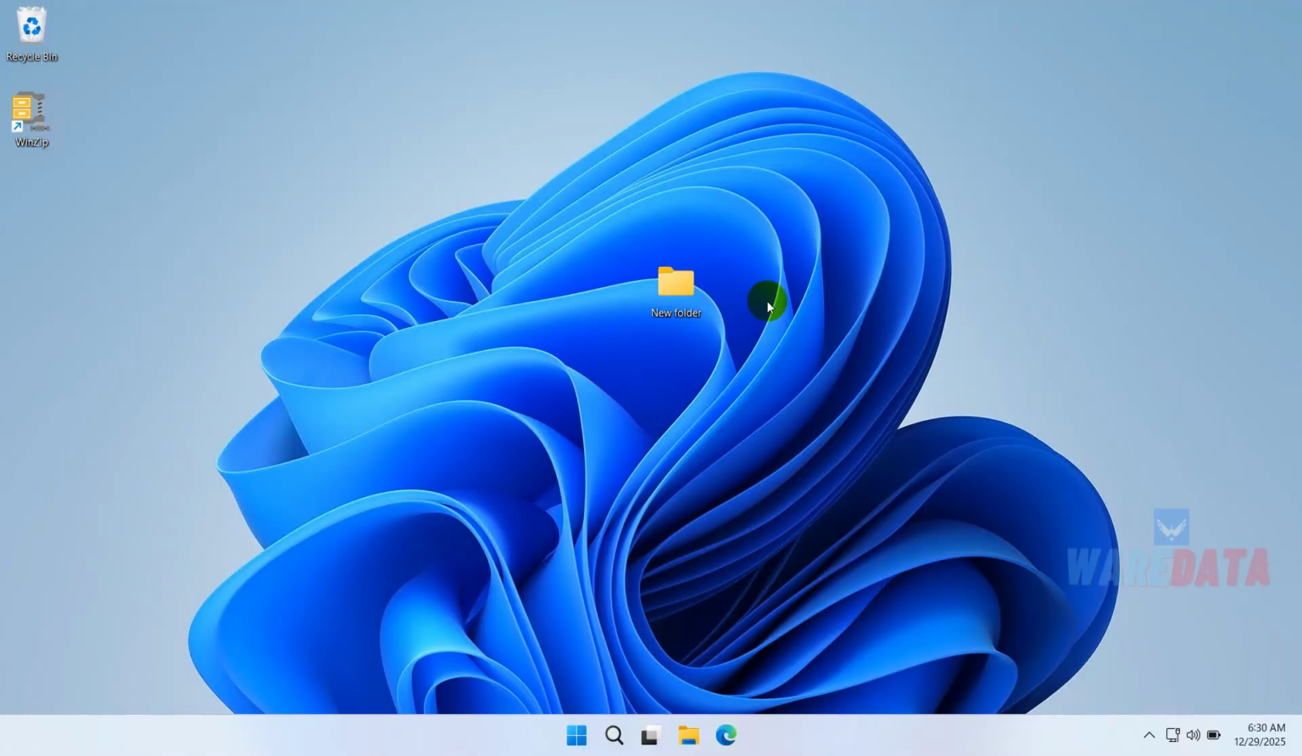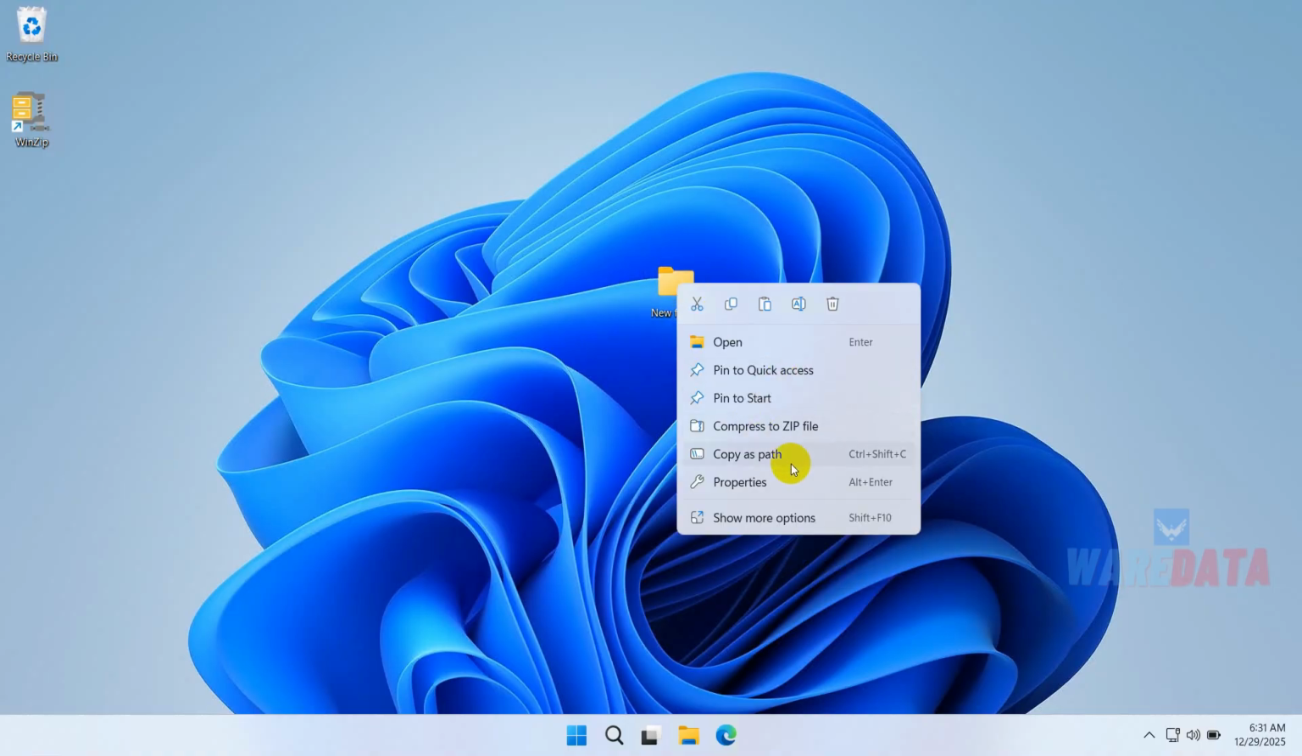In this video, we will show you how to add WinZip to the context menu in Windows 11. After you install the WinZip application, in some cases, when you right click you never find WinZip in your context menu. How do you add WinZip to this context menu on Windows 11?